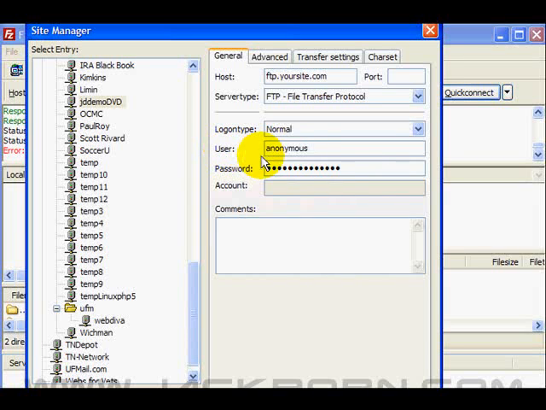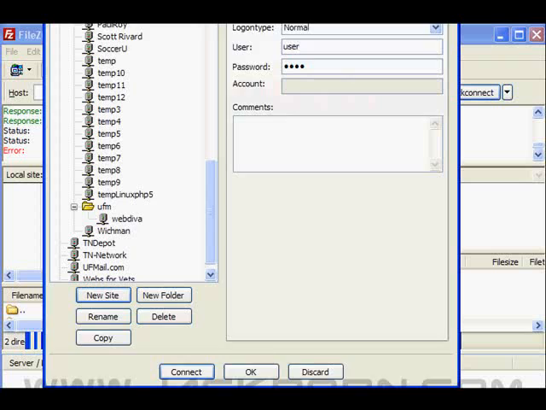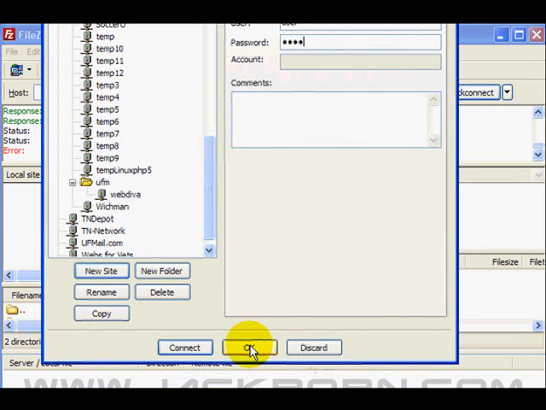Now what you need to do is change the logon type from anonymous to normal, and that gives you the ability to add in username and password details. So then you would type in your actual username, and type in your actual password. And then what you would do is at the bottom click on connect or OK. I like to choose connect because that does a save and connect at the same time.